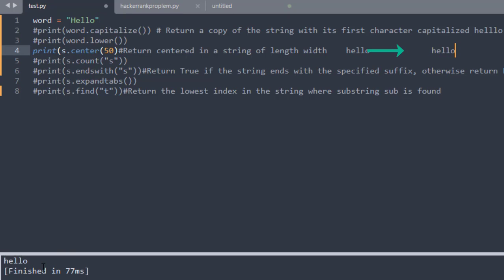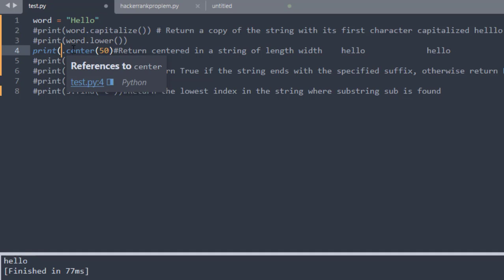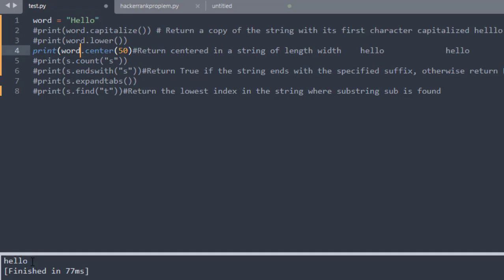So let's try to do it. The first time we have hello in this line, at the first point. If we print word dot center, this hello is going to move forward 15 points or 10, it's your choice.